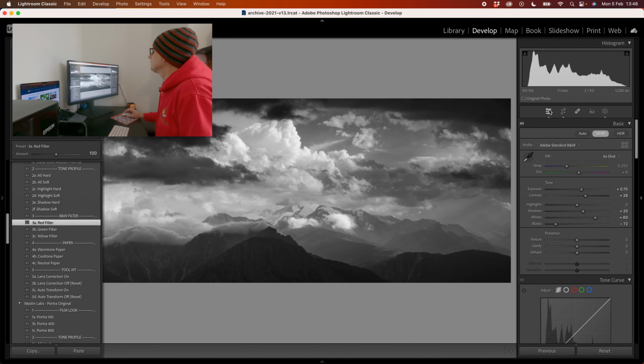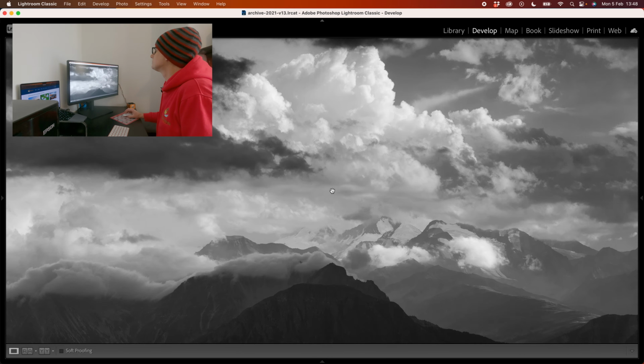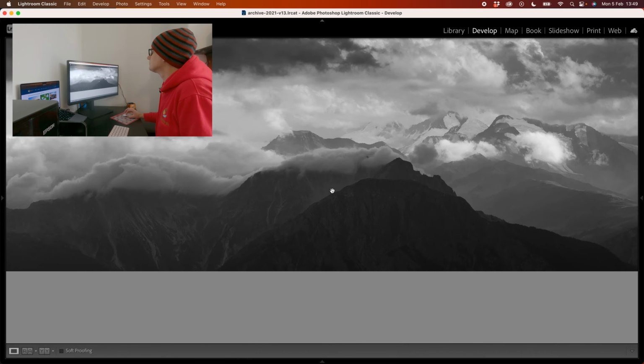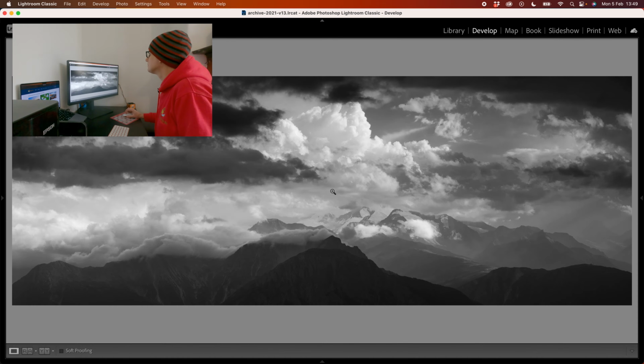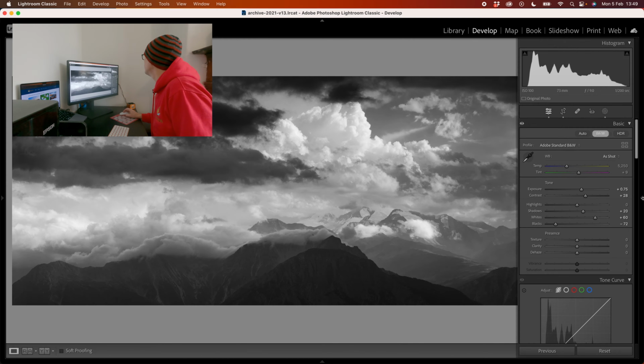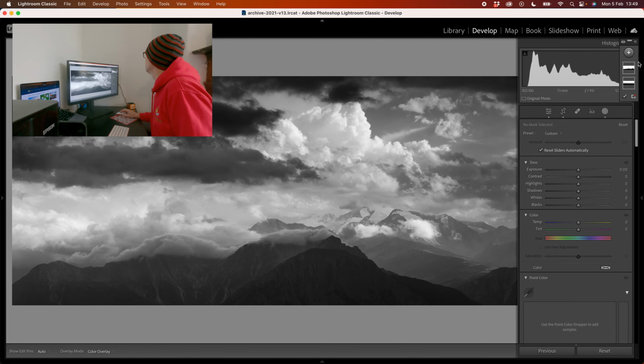And we'll have a look at that. I think if anything, the only patch I'm not particularly happy about is this bit of cloud here, just this bit here, to have a bit more impact in it. So I think what I'm going to do is add a radial gradient around it.